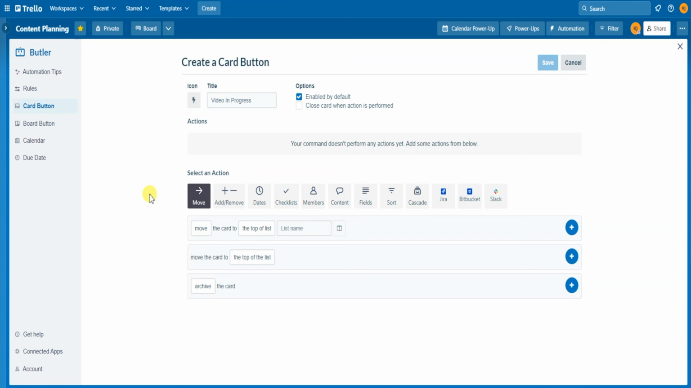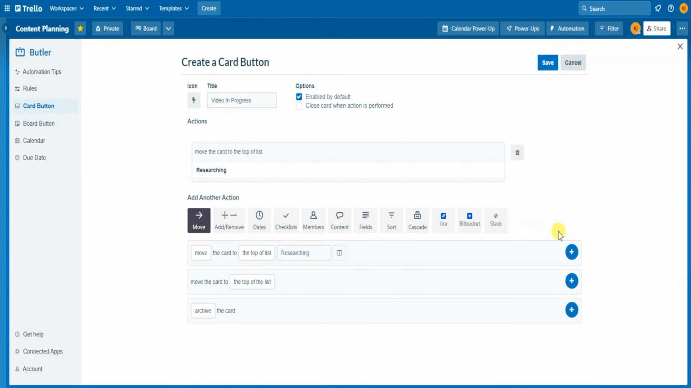Let's start with automating moving the card. Click on Move, and then you can see Move the card to the top of the list. And that's what we're going to select, List Name. This will move the card to the research list and then hit the plus sign to add the automation.